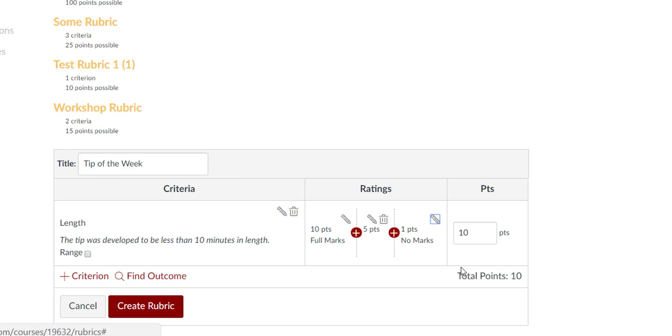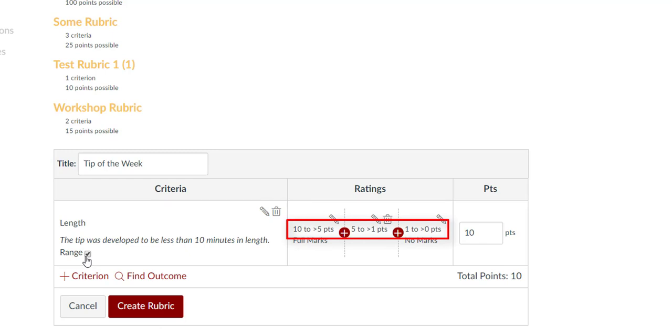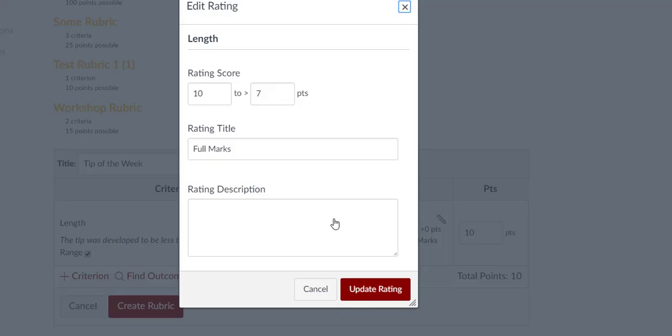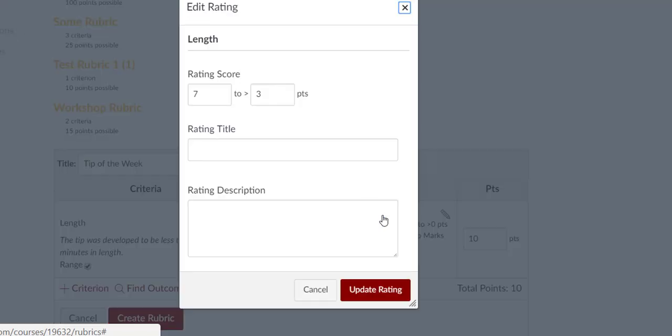Points can be whole numbers or decimal numbers. You can also click the checkbox next to range to add a point range for each rating description. However, if you use a range of points, you should use whole numbers. Once you've adjusted the point values for each rating, you can add more details on how to achieve full marks, partial marks, or no marks. You can give the ratings different titles, or you can omit titles altogether.